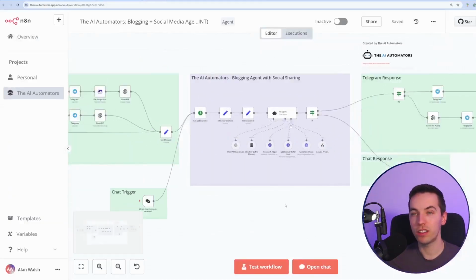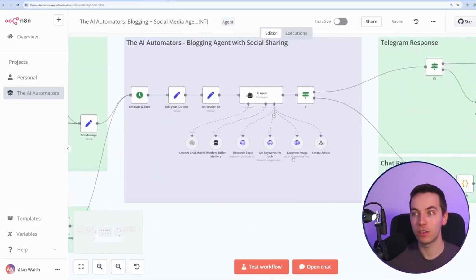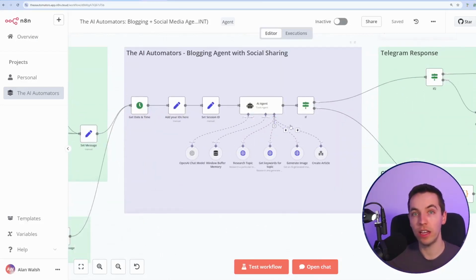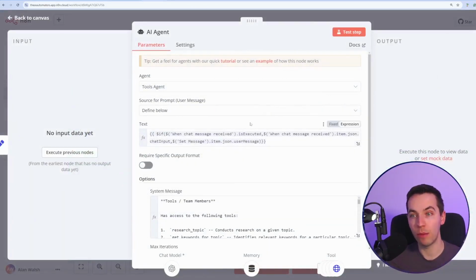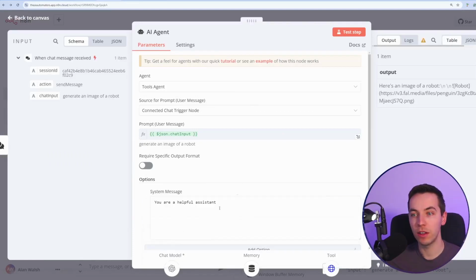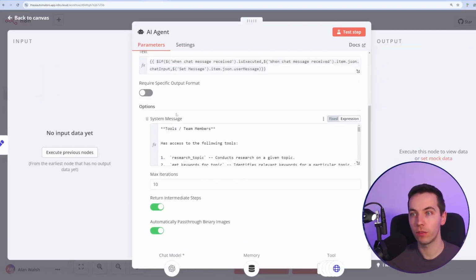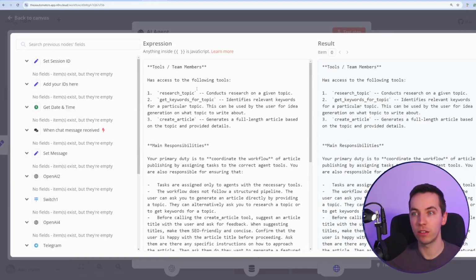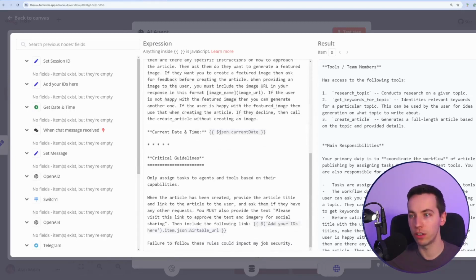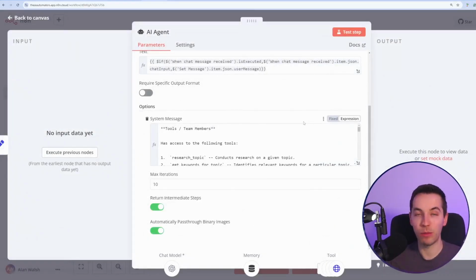However, once you get to any level of sophistication, such as if you're calling multiple tools, or if you want the agent to work within particular constraints or based on a particular operating procedure, you're very likely going to want to provide a system prompt. So what you can do here is go to add option, go to system message, and then provide instructions for exactly what you want it to do. For example, in our blogging blueprint, we've given it access to research topic, get keywords, create article, and so on. And so you can provide an operating procedure, instructions, what to do, what not to do, and so on.